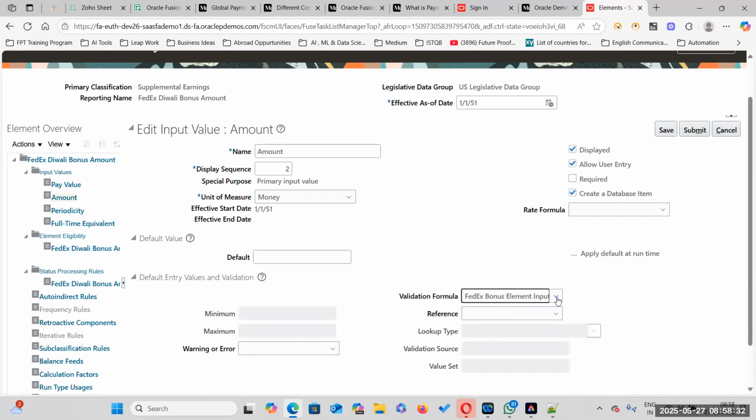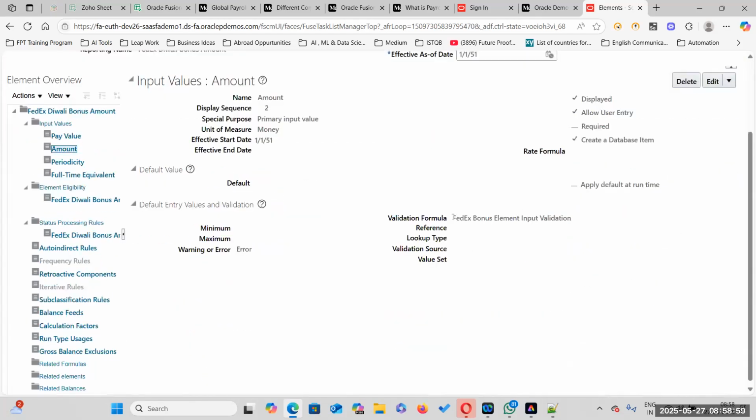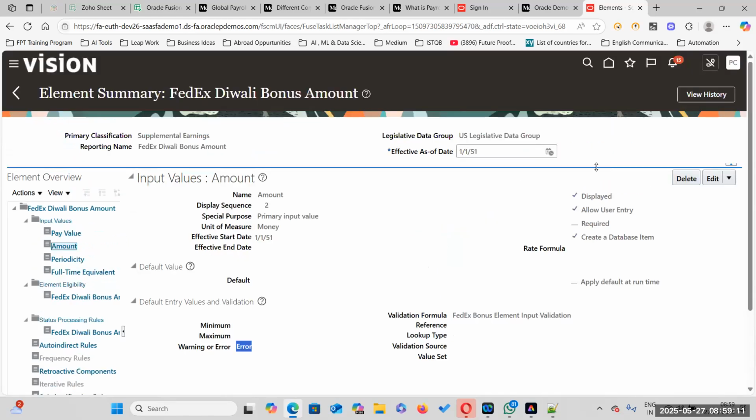FedEx bonus element input validation. Depending upon the amount we are giving, whether they want to pass a warning or an error, what do we have to do? We have to choose warning or error. Error, so error. Click on submit. So this is how we will refer to element input validation with the help of fast formulas.